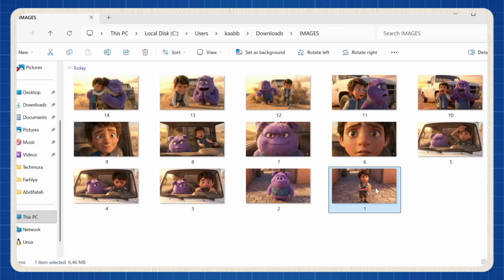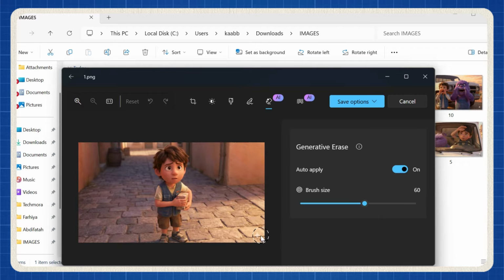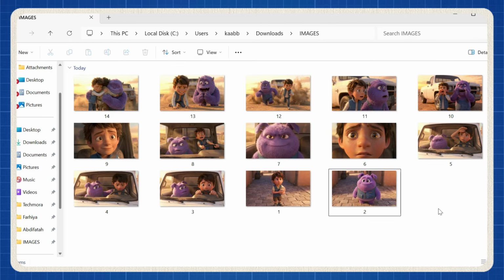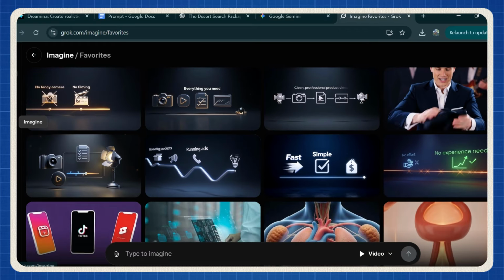Once all your images are generated, make sure you remove any watermarks so your final video looks clean and professional. This step is important. It's what separates amateur content from pro-level output. Now that you have all your images ready, it's time to bring them to life. Step 3, animate your images with AI. This is where things start feeling next level.